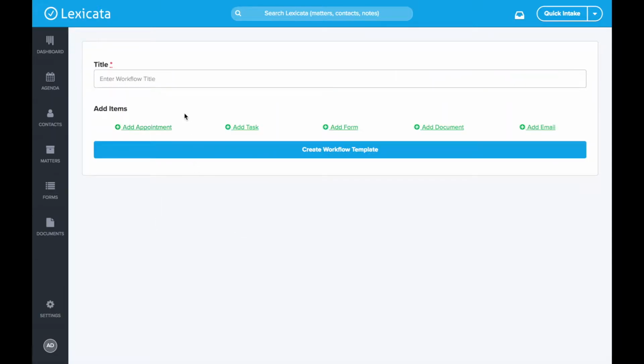You'll see here there's 5 different types of items that can be added to a workflow template: appointments, tasks, forms, documents, and emails. So the workflow really combines all the other concepts we've covered in the previous videos, from scheduling appointments to adding tasks, and the intake form templates, the document templates, and the email templates. All of these different things can be used in a workflow.